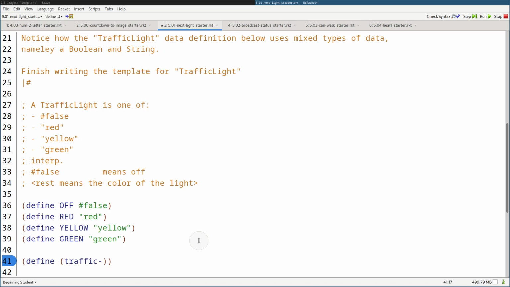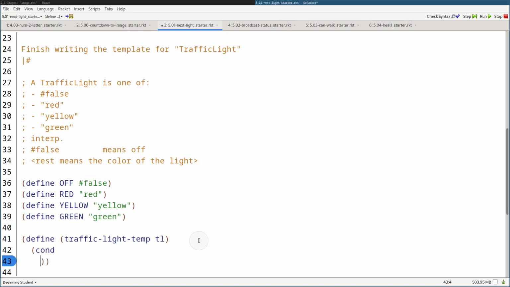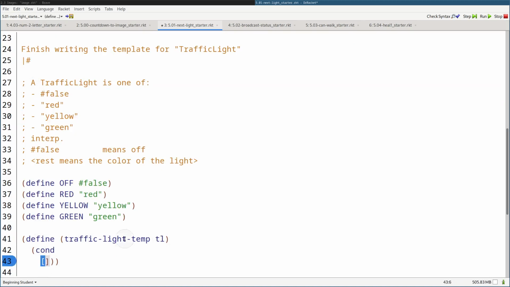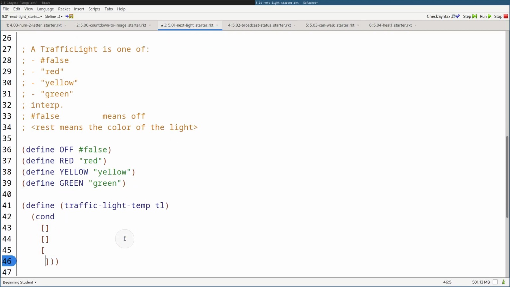So traffic light temp, and I'm going to say TL con. We need 1, 2, 3, 4 cases. And then we have to ask who you are and then what you are. So, are you of type boolean? Nope, not false. TL, and then boolean equal is asking the what you are. So that's one done.